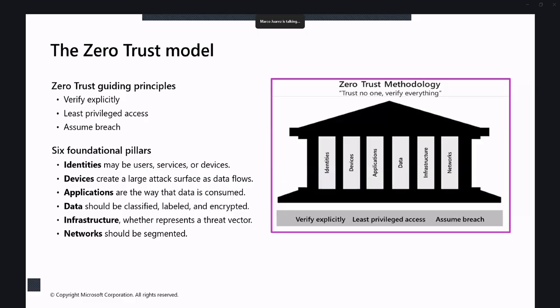SLA, exactly, Stephen. Service level agreements, right? There is a contract that says you will have your information available this percentage of the time, right?